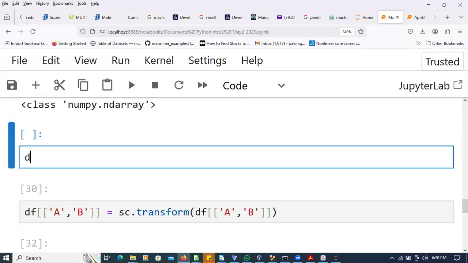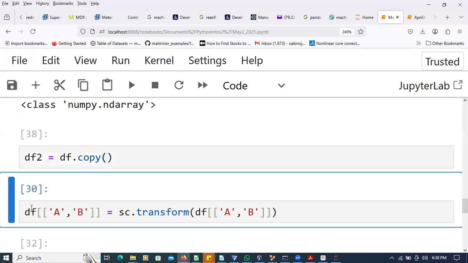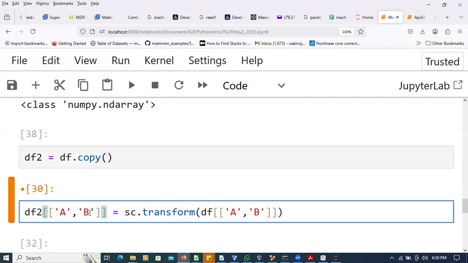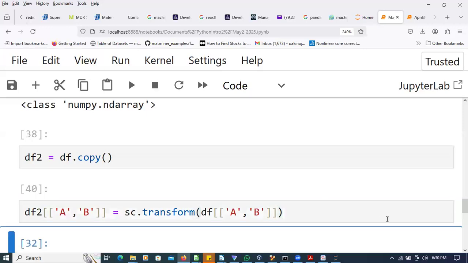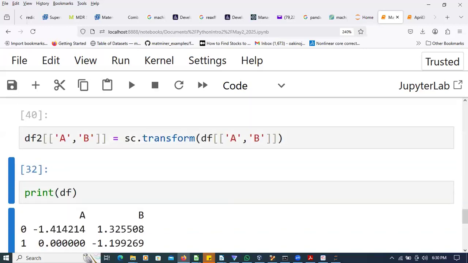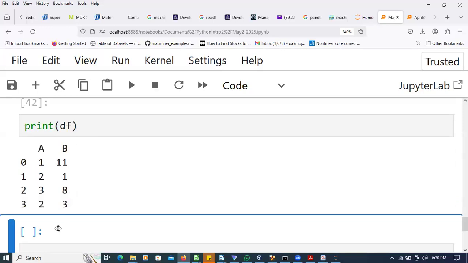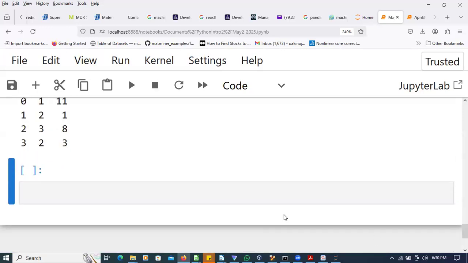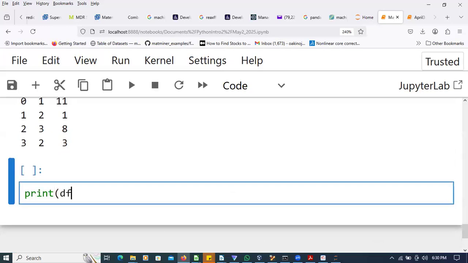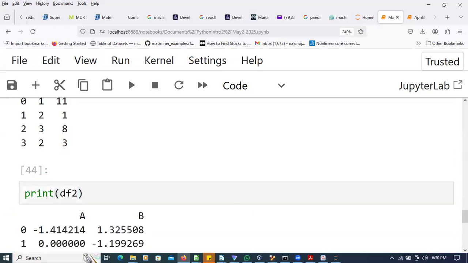So let's say df2. df.copy. I'm going to copy df into df2. And I think I should now be able to say df2 is sc.transform df. Yeah. Because I first created this array df2, which was identical to this one. So if I do df now, it still gives me the original one. If I do df2, okay, it gives me the transformed one.